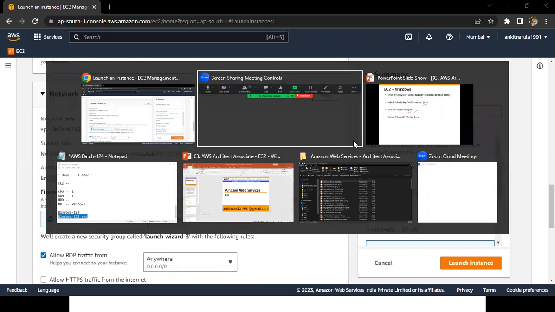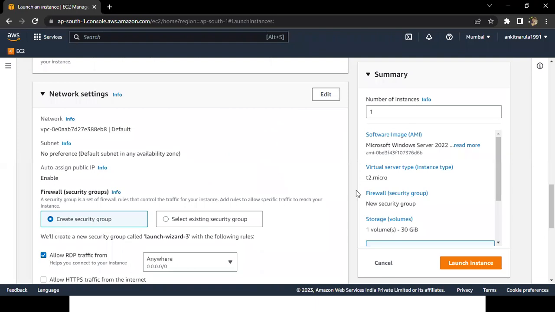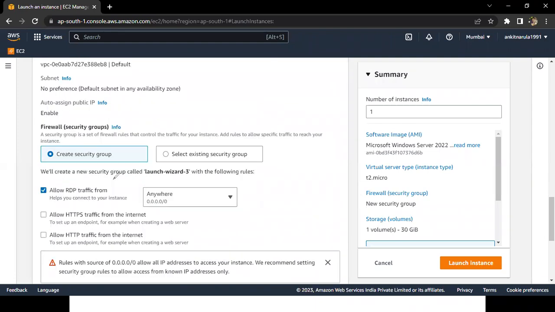To connect any Windows machine, it is mandatory to enable a port number called RDP. If we do not allow this particular port number, it is impossible to connect to our Windows machine. And you can see here in my AWS account, it is enabled by default by AWS. Allow RDP. They have automatically enabled the RDP port number.